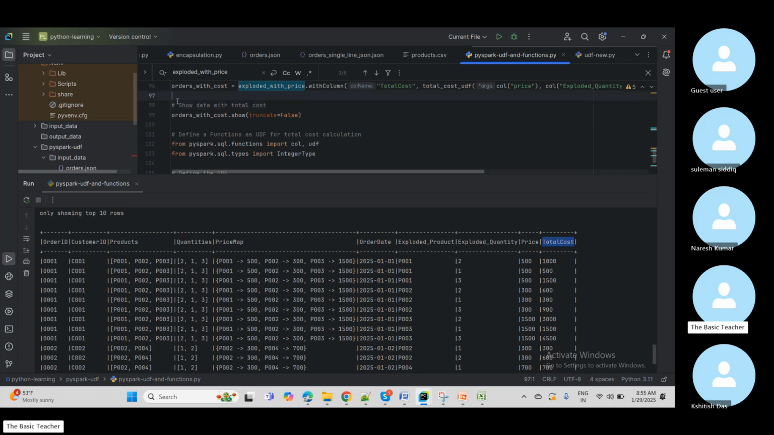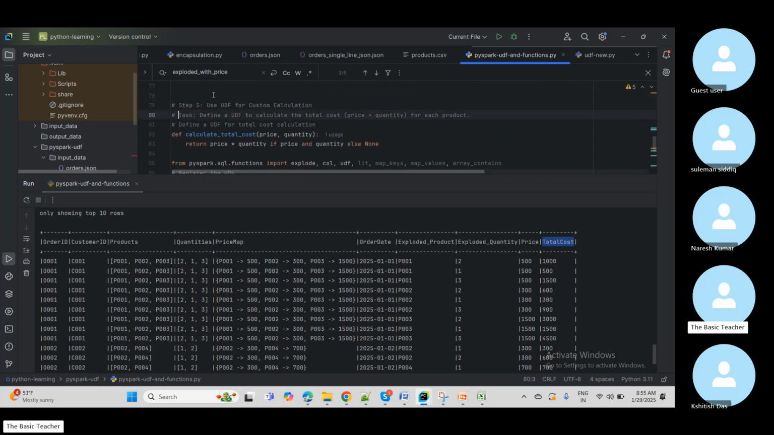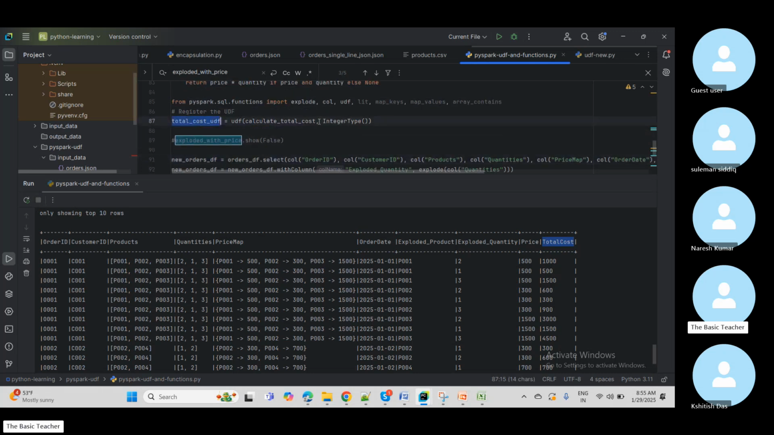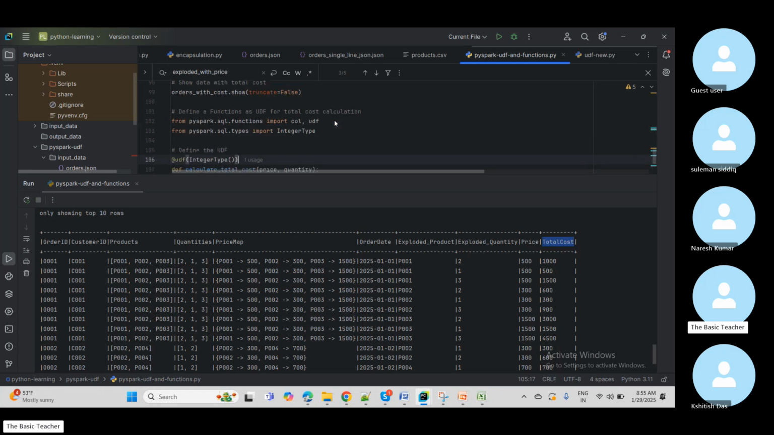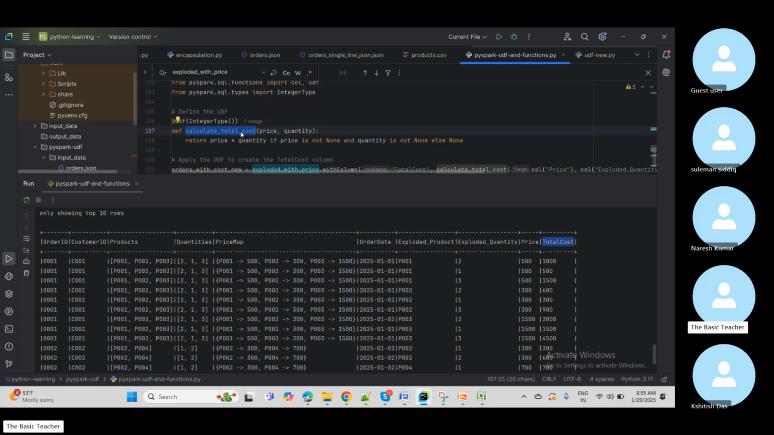Now for this UDF, if you see what we did, we defined a function. Then I registered the UDF and made it integer type with this UDF keyword and parenthesis. I am calling this function name and giving the return type. You can do it like this also. Here I am creating the function. This is the same code, maybe the syntax is a little different, but the logic is the same.